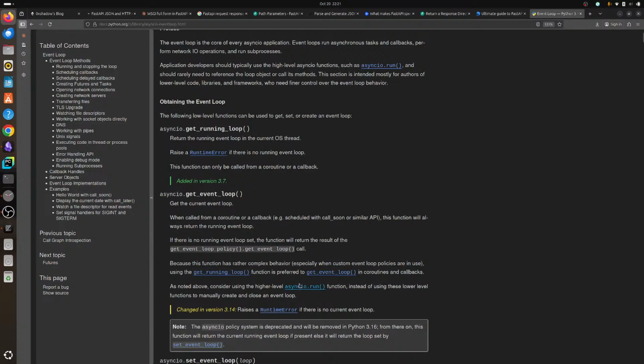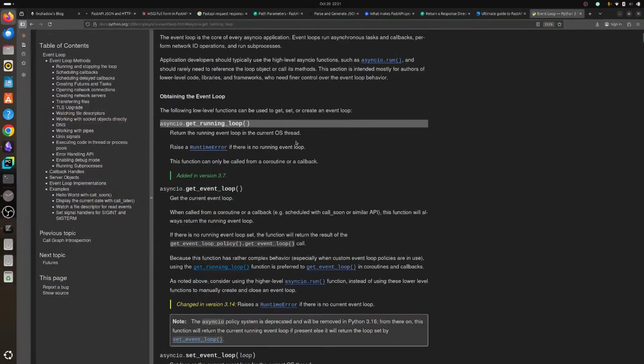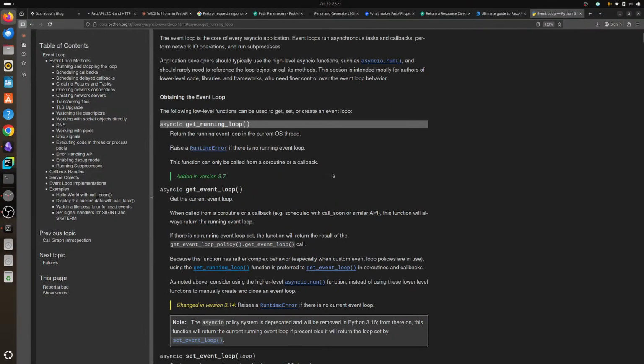It says that when you're triggering the function, it is directly calling get running loop. Instead of that, it says to consider using the asyncio.run function instead of the lower level functions to manually create or close the event loop, because it will anyhow pick and create the running event loop. If no loop is found, obviously the event loop will not be found if we are outside the asynchronous function, as this is a part of the asynchronous event loop.